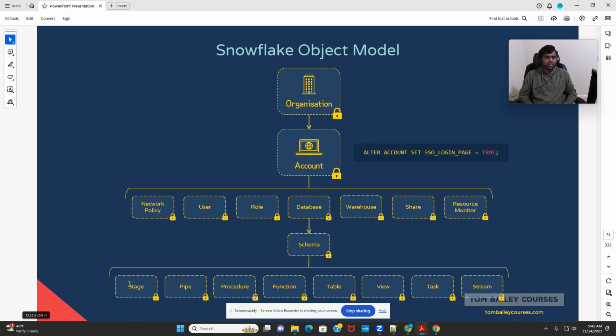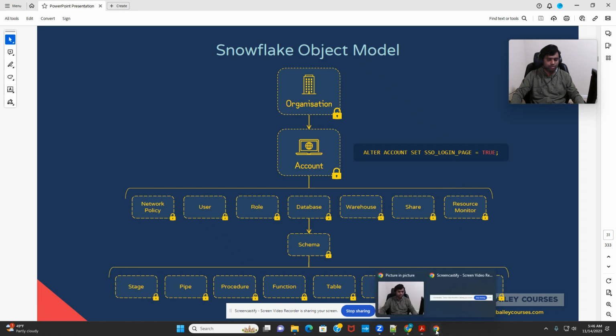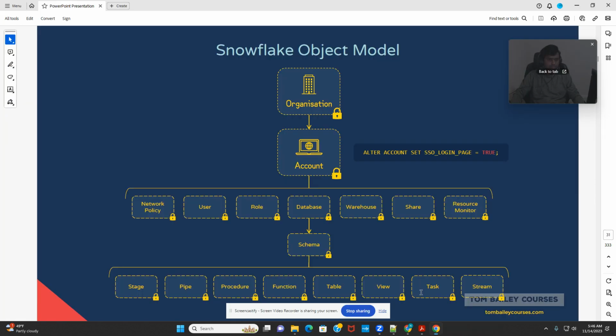So that is about the Snowflake object model. These are a few of the objects, but there are other objects also, but these are the primary objects most of us use in our Snowflake projects. Okay, so having said that, let's get back into Snowflake and try to create some tables, database and schema, and see how it will work.